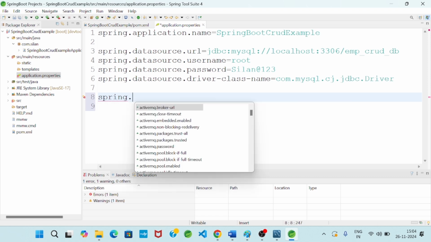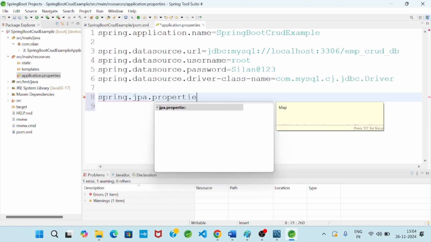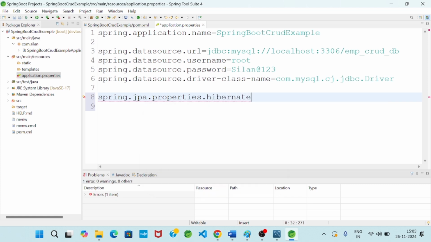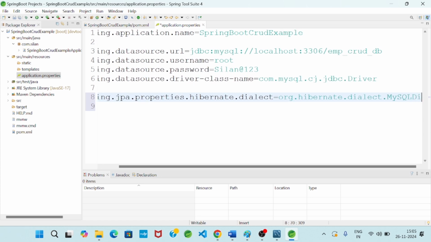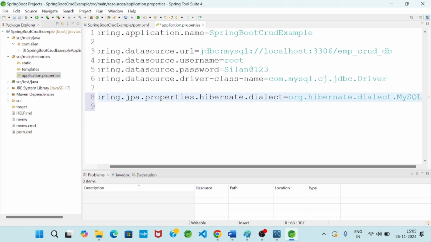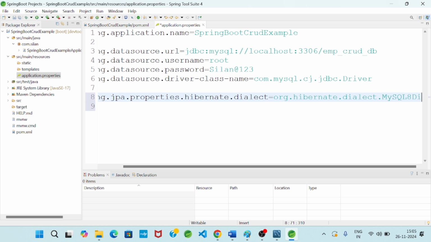So spring.jpa.properties.hibernate.dialect equals to org.hibernate.dialect, and whichever dialect class we have to represent, MySQL dialect. But it is optional. If I do not specify it, there is no problem. So that is org.hibernate.dialect.MySQLDialect. The newer version is MySQL8Dialect, MySQLDialect or MySQL8Dialect.